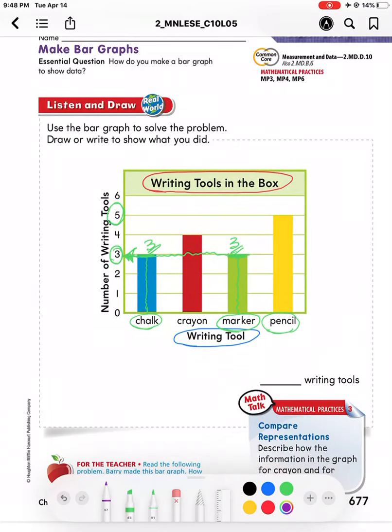Now here for the pencil, let's move along the bar till we hit the end of the bar and then we quickly go to find the number, which is 5. Now what about crayons? This is crayon, right? Now we move along the bar till we hit the end of the bar and suddenly we should run quickly to find the number, which is 4. So here I have 4 writing tools, right? Here we got the chalk, we got the crayons, we got the marker, and we got the pencil.